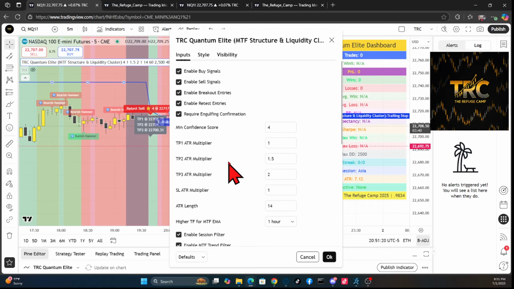TP1, 2, 3 ATR multipliers you do not need to touch. They will auto-calculate based on the last 14 candles and they will update internally on their own. Same with the stop loss ATR multiplier. You do not need to touch it. It will dynamically track on the chart according to the ATR set here.